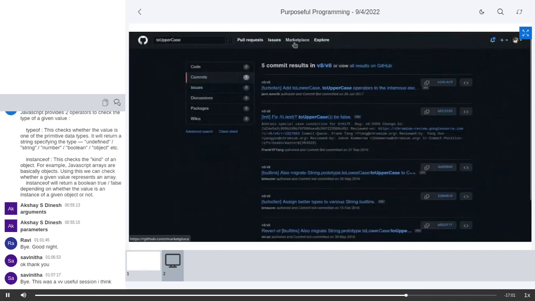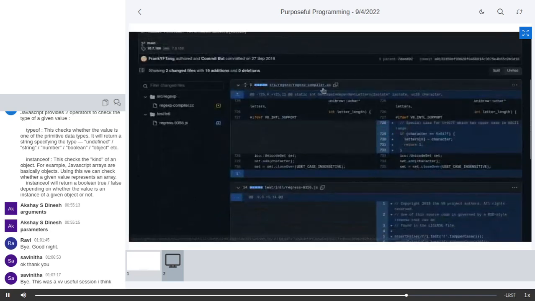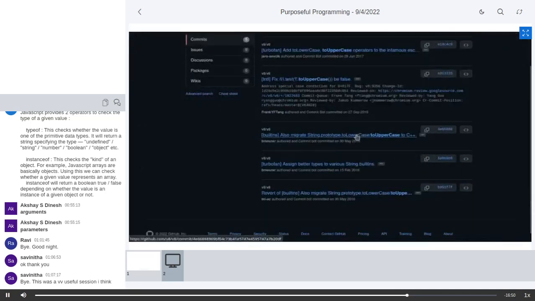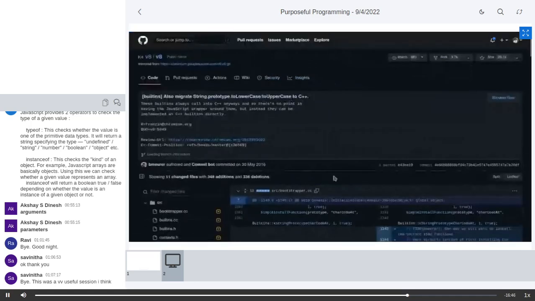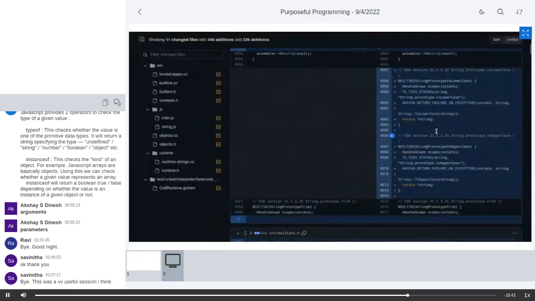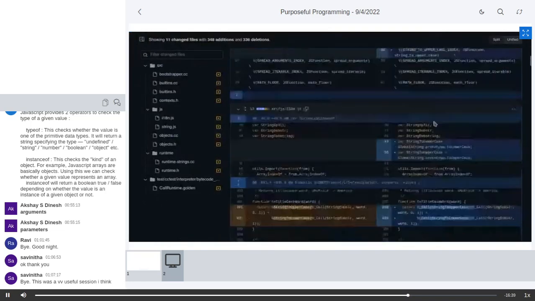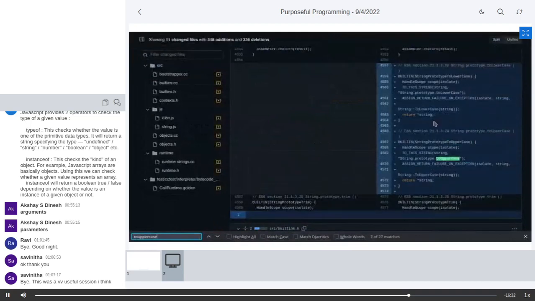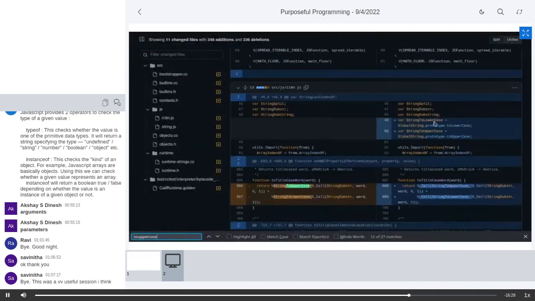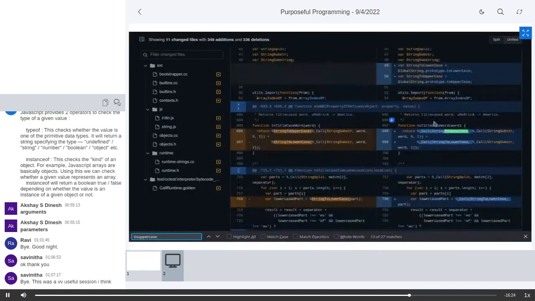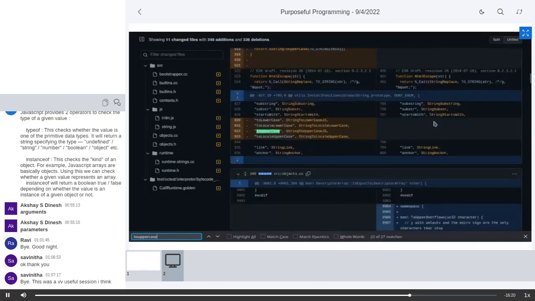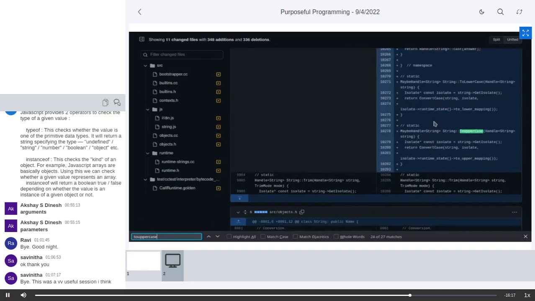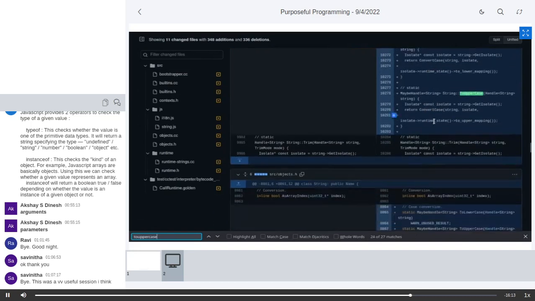Let's see if I'm able to find the implementation. I'll show. Yeah, so built-in string toLowerCase. So here, this is the part which does toUpperCase. Can you see this?